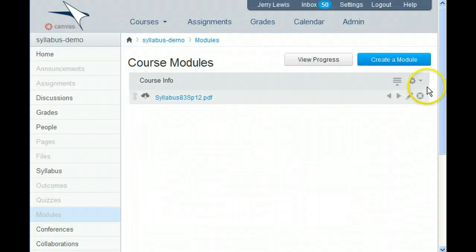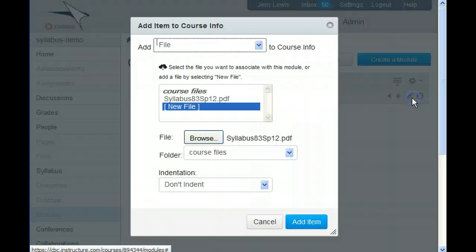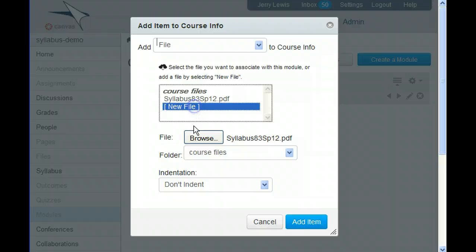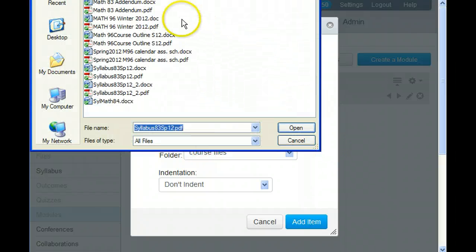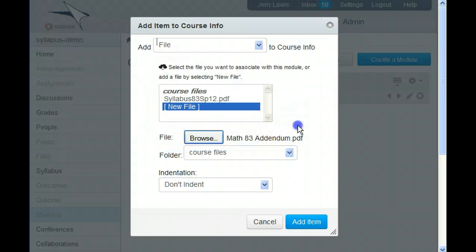Boom, there it is. Now let's add the addendum. And this is one of the reasons why I like to do it this way, is because you can add both the syllabus and the addendum there, and the student can just get at both of them. It's a little bit more awkward if you use the syllabus tool. But at any rate, let's go ahead and again select New File. It's already on there because we were there before, but if it weren't, you would have to select that. Browse. And let's go for the PDF of the addendum.